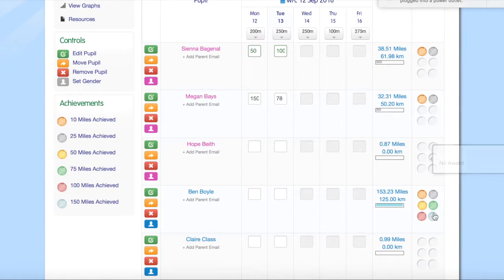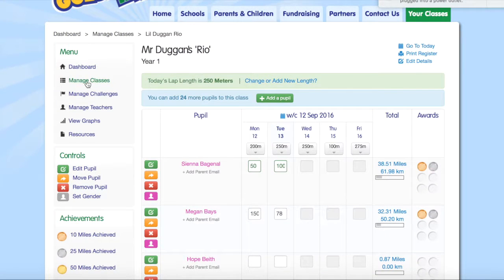And as you can see, there is a number of different options. We've got silver, gold for 50 miles, emerald for 75, ruby for 100, and diamond for 150 miles that the children have achieved. And that is really clearly stated down here. There's options to edit the pupils, move the pupils per class, obviously remove the child, and obviously change the gender of the child within that.